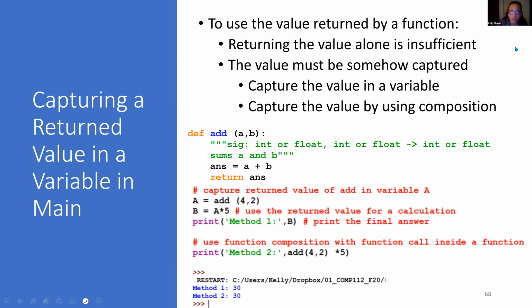Returning the value alone is insufficient. The value must be somehow captured. Capture the value in a variable, or you can capture the value by using composition. And so now we'll take a look at some of those different examples of how that could work. So here's a simple function called add that takes a and b. It can work with either integers or floats, for either a and/or b, and it will return either an integer or a float, and it sums a and b together. And we can see the local variable called answer takes a plus b and returns the answer. So suppose we want to capture the return value of add in a variable called a.